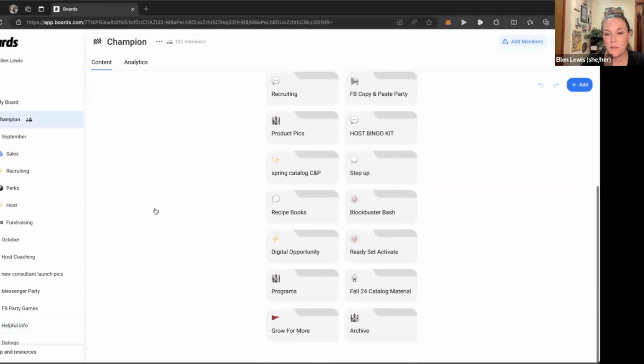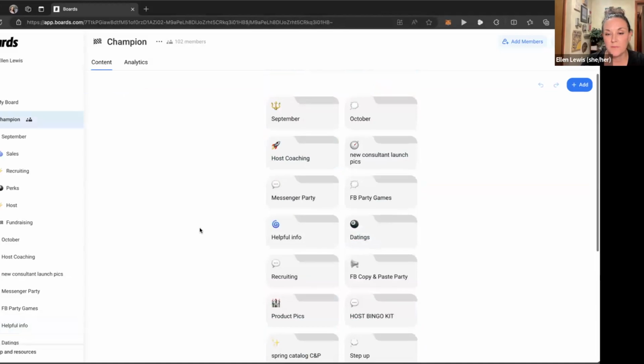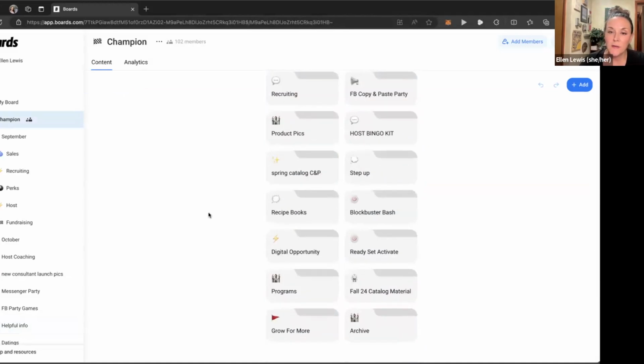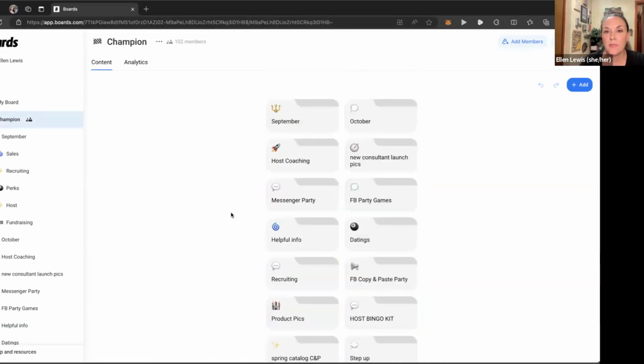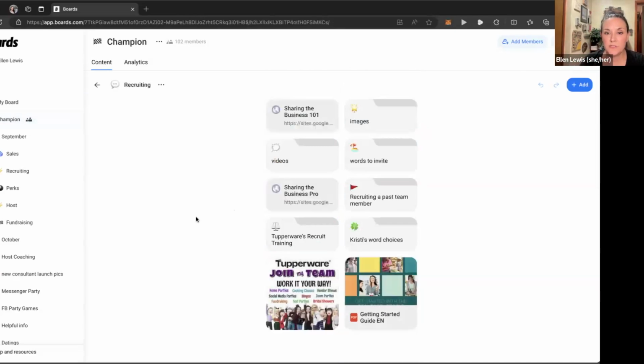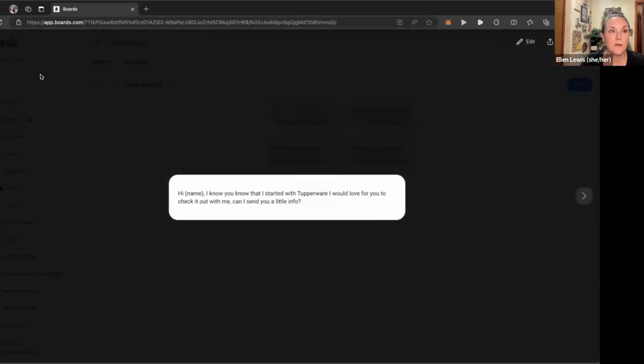Those of you that are in the Grow for More, all of that's in here, the catalog of gifts and stuff, so if you ever want to check that out. Ready, set, activate. So you see there's lots and lots of information in here. There's also some graphics for various Facebook parties and things along those lines. It's a great resource to get some good ideas when it comes to sharing stuff. Here's stuff about recruiting, right? Words to invite. Here are different word choices that you can use to invite.